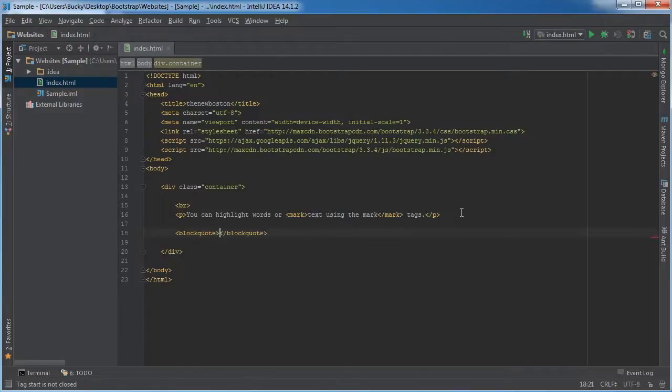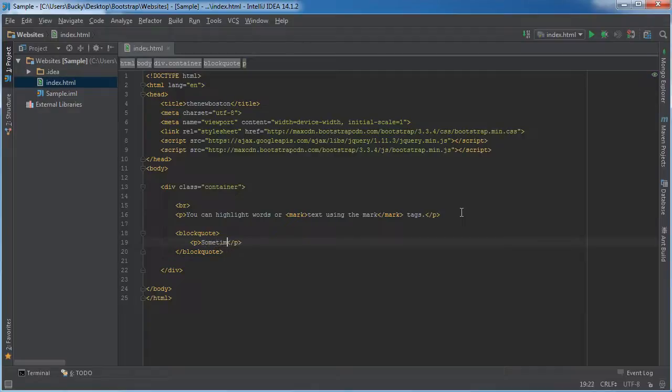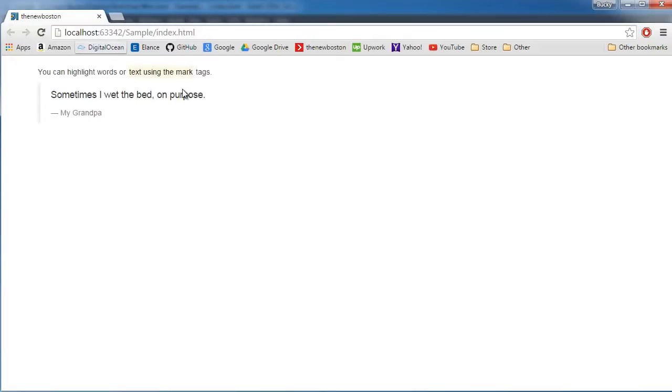Another cool thing is using quotes. So if I use blockquote, inside here, say that we were quoting someone wise, such as my grandpa. So my grandpa said, "Sometimes I wet the bed on purpose." He did tell me that. I'm not lying. And for the footer, we can just quote him or attribute him. So my grandpa. So now whenever you run this, this gives us the appearance of a quote by adding a little indentation and also this line on the left, and also the size and coloring in this little dash. It did it all for us, made it super easy.